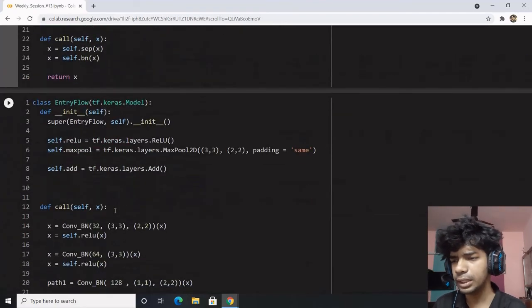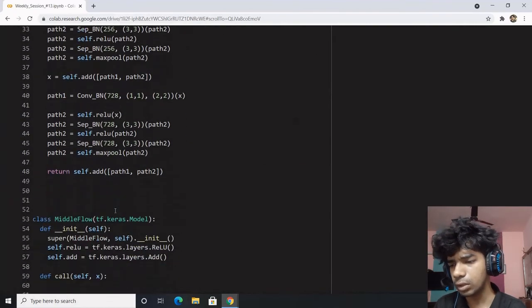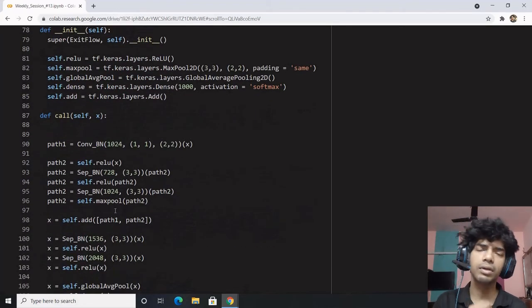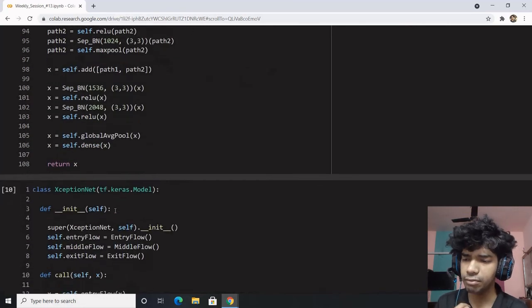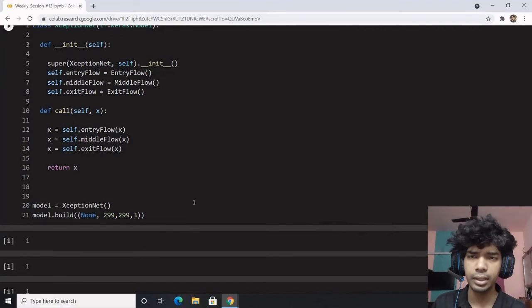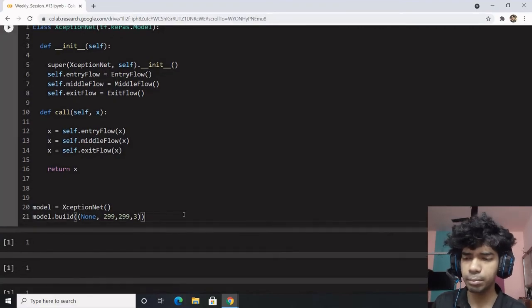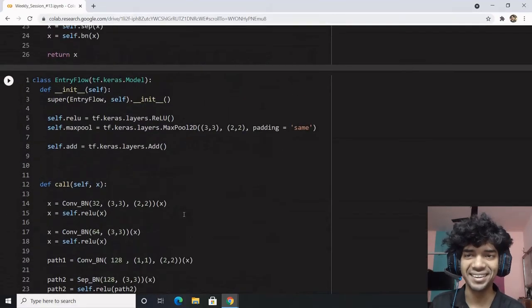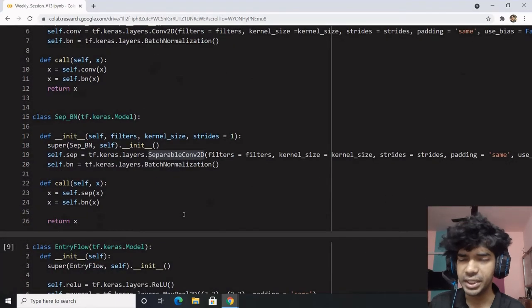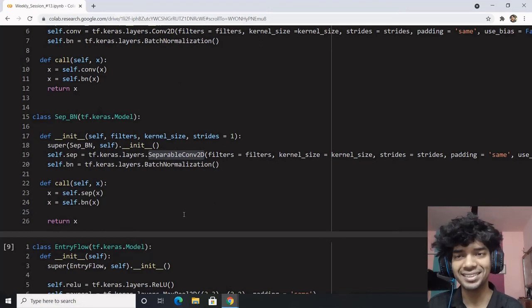Apart from it, you go to the entry flow, you define the call, you define the middle flow, you define the call, you go to the exit flow, you define the call, and finally you amalgamate the three and get your final output, final model done. Build the model and you're good to go. If there is no error popping up, you've implemented it correctly. Yeah, so let's proceed to understanding the architectural design of EfficientNets.